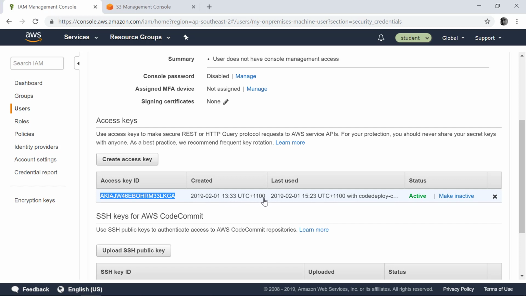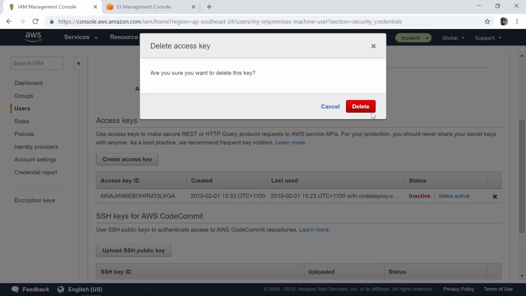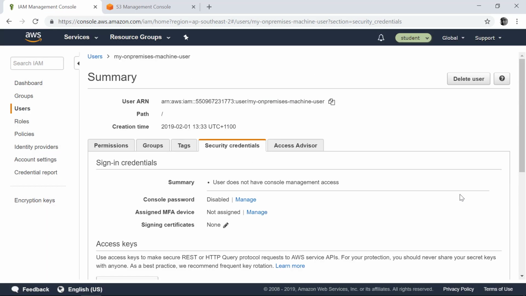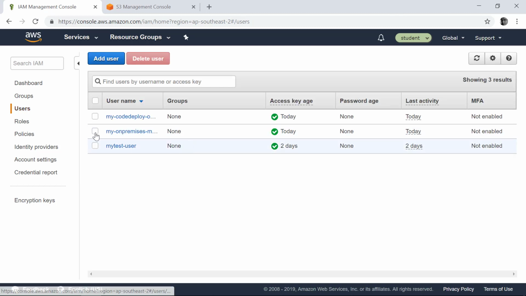If we no longer need to give it access, make it inactive. And also you can completely remove that key so that the AWS CodeDeploy agent running on this on-premises instance will not have access to that. If you want, you can also delete the user completely by selecting the user, and then you can delete the user.